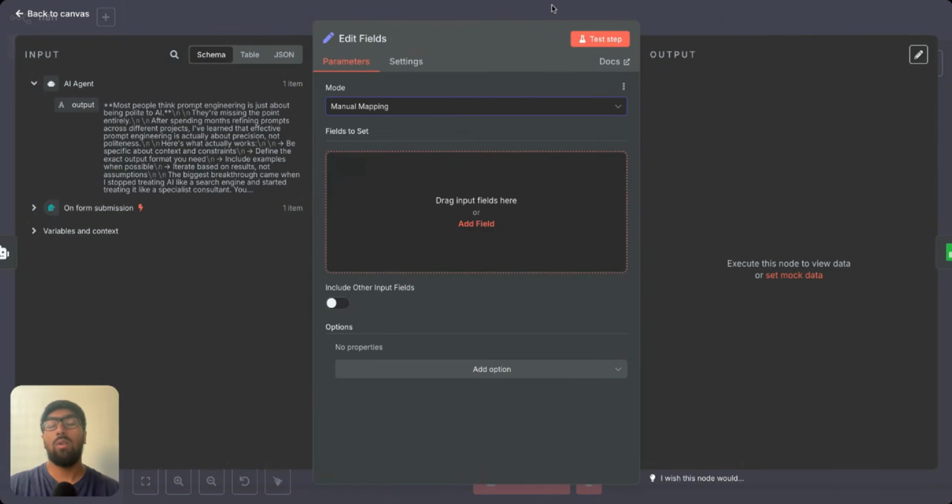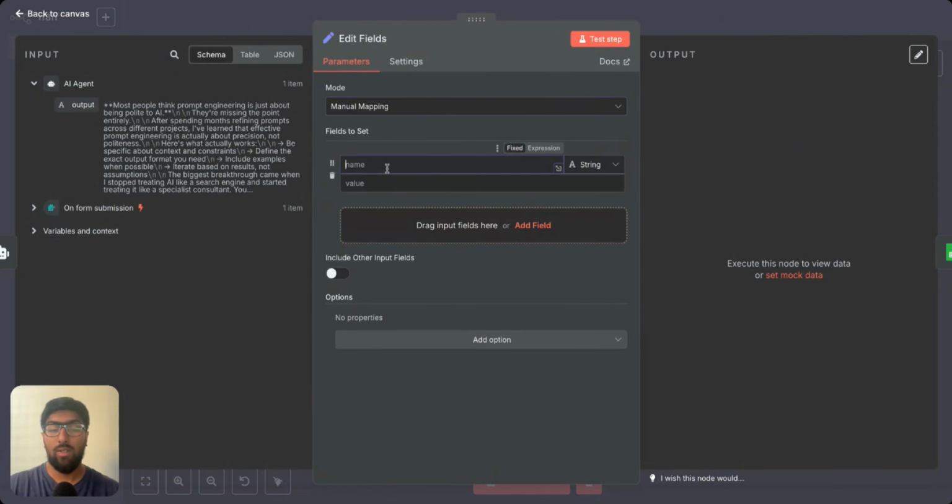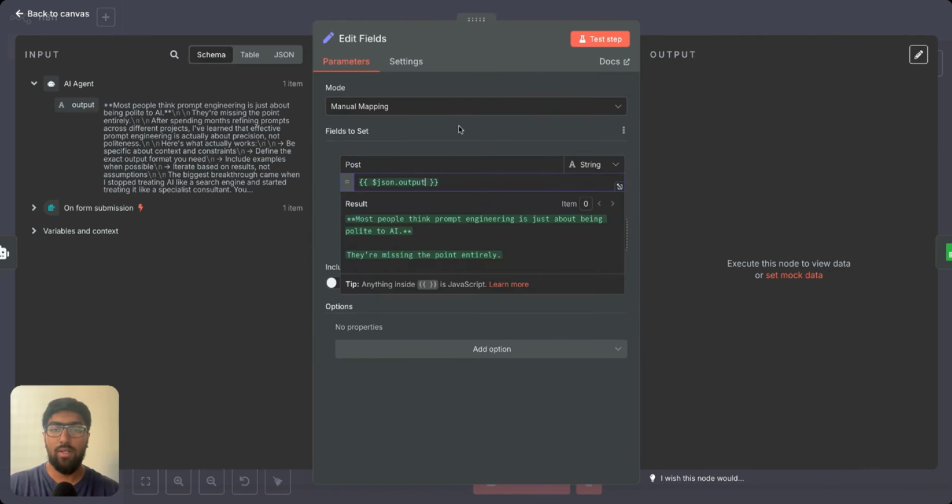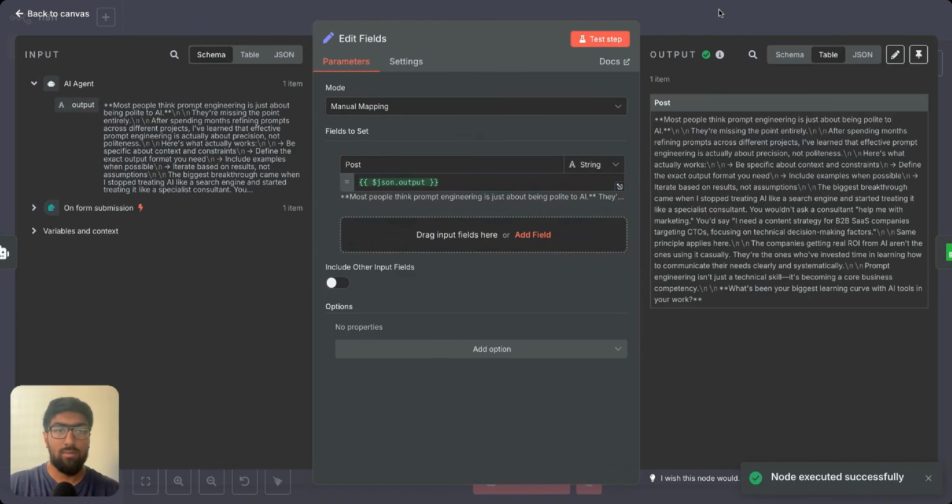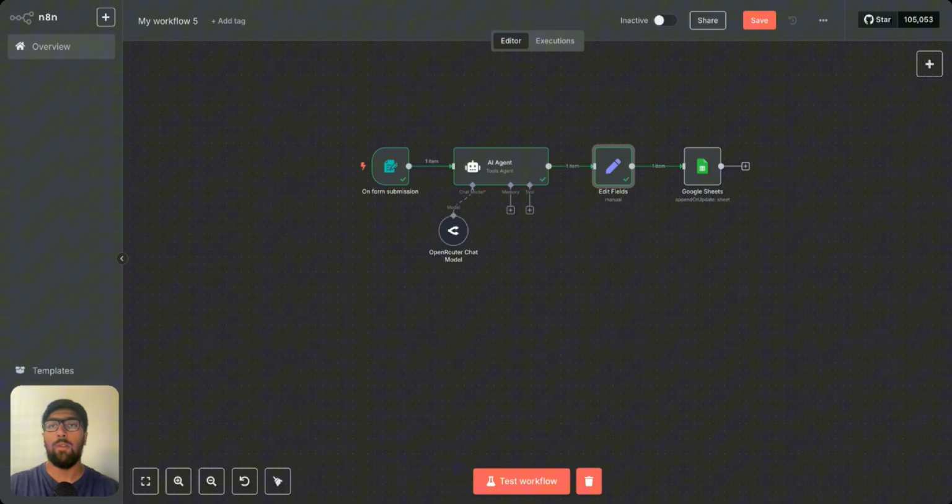We'll go ahead and do manual mapping. Name, post. Go ahead and drag that right under here. Test step. There we go. It's called post. Okay, so everything should be set. Let's go ahead and click save because we made some recent changes. Just want to make sure it's saved.